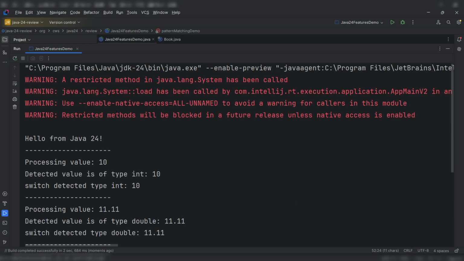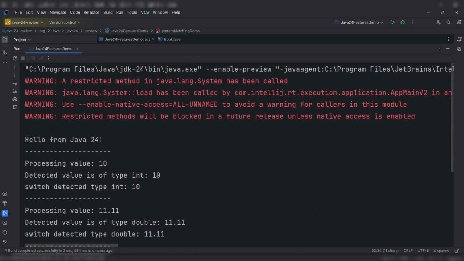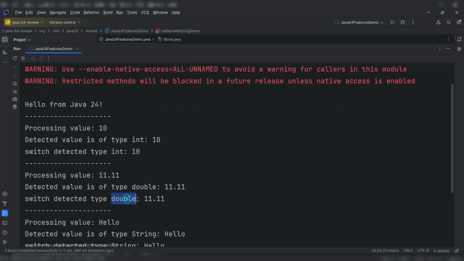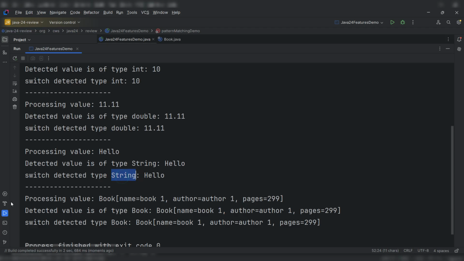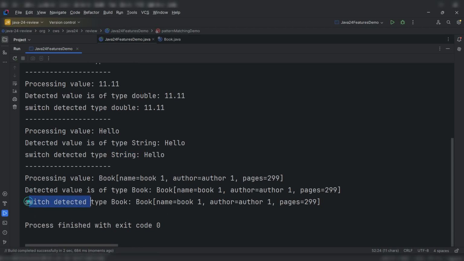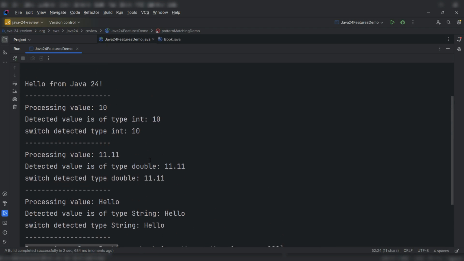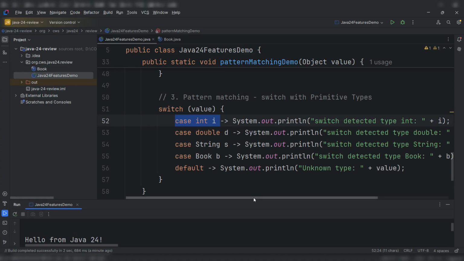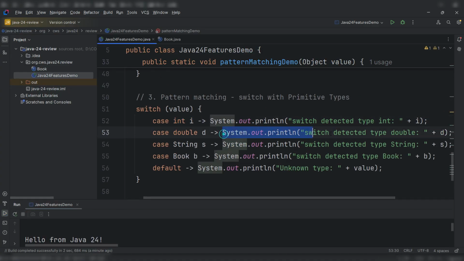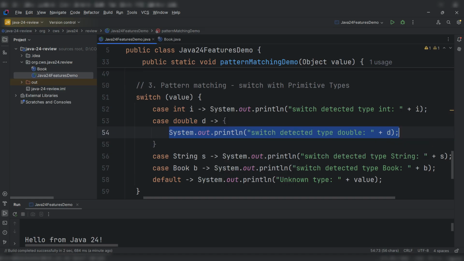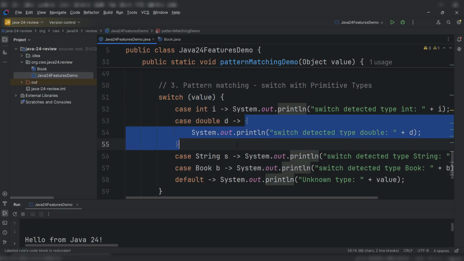Okay, our code is executed. This is the result of the instanceof operator, and this is the result of switch: detected type int, detected type double, detected type string, and detected type record, right? So this is good. Let me tell you one more scenario. If you have multiple lines of code you need to write against the case statement, the way you need to do it is like this. That is one more tip I had to provide you about pattern matching in Java.